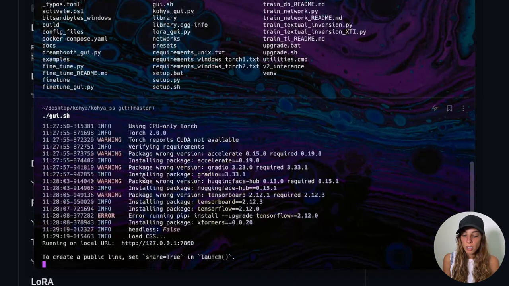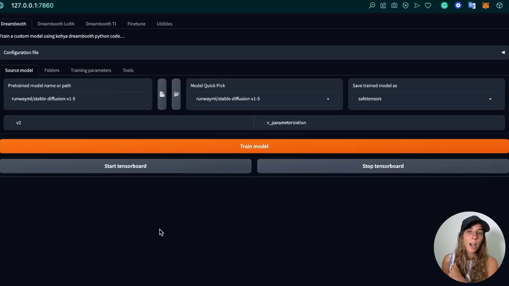It's giving us some warnings, as you can see here, like torch reports CUDA is not available, but this is completely normal, so no worries. It's just a warning. It's normal because we are running on Mac and Mac doesn't support CUDA. And then you have other warnings, but also in this case, no worries, because it's just telling you, look, you require this version instead of the current one. But as you can see, after it's installing the required package, which is in this case, Accelerate 0.19. And the same is for the others. So once this is done, you will have this link. You just need to copy the link, you paste it into your browser, and you have Kohya.